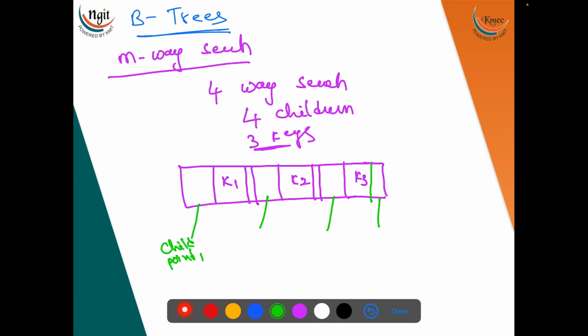So you will have 4 children, I told you, right? For each node you will have 4 children. So this is child pointer 1, child pointer 2, child pointer 3, child pointer 4. Then what do you mean by this? This is the record pointer. Now an M-way search tree will have a record pointer for each of the keys.